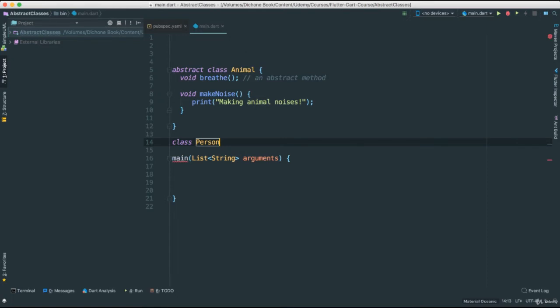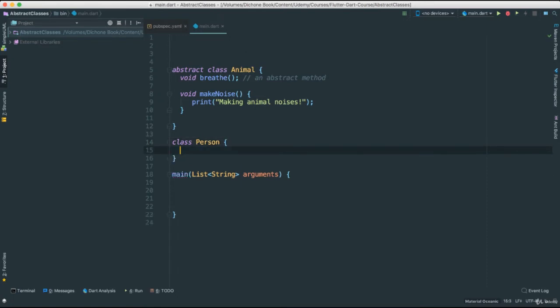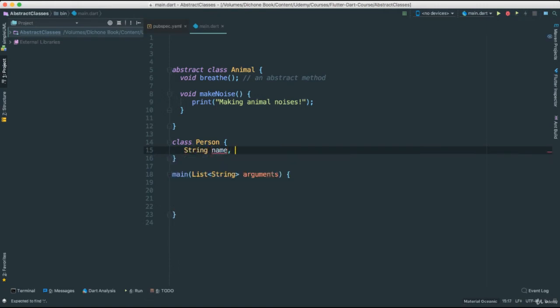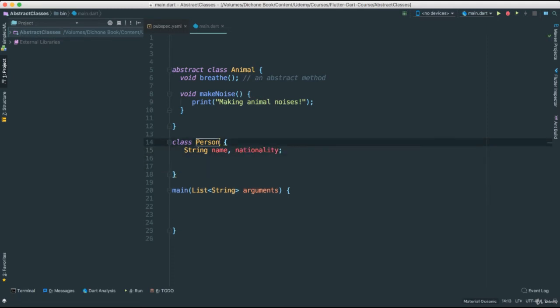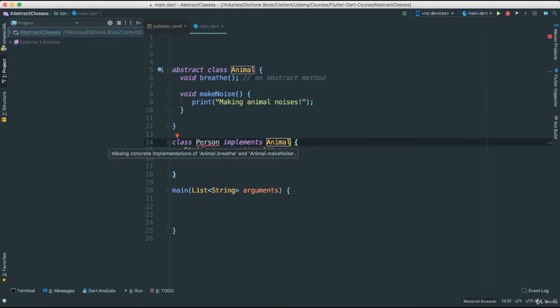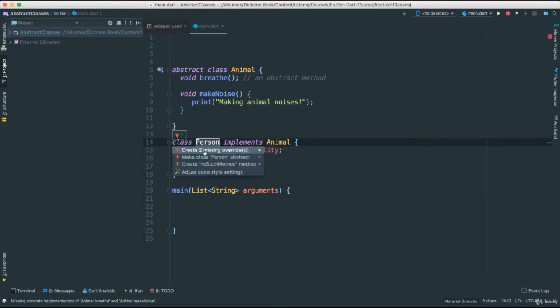Say person. Okay, you can say string, just name and nationality. Okay, nothing big here. I can go ahead and say implements animal. Look at this. Look at the contract. Because it says missing concrete implementation of animal breathe and animal make noise. Click in here. Look at this. Create missing overrides. Aha! This is where the fun begins.